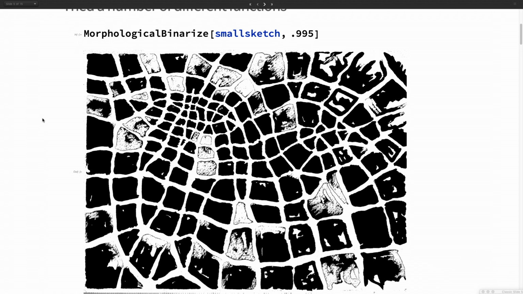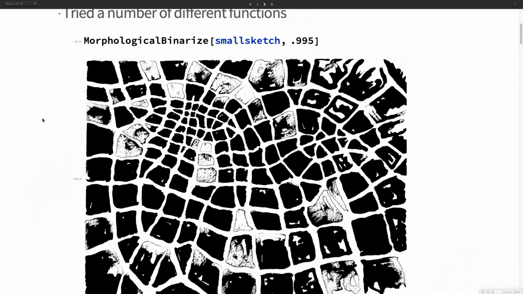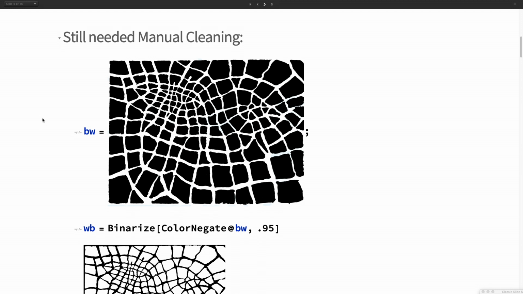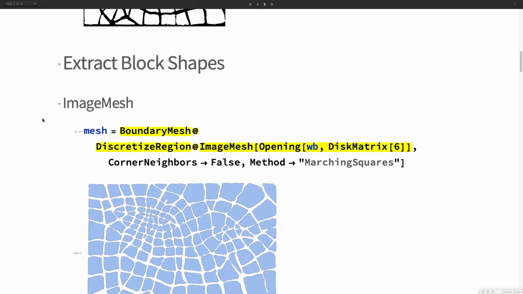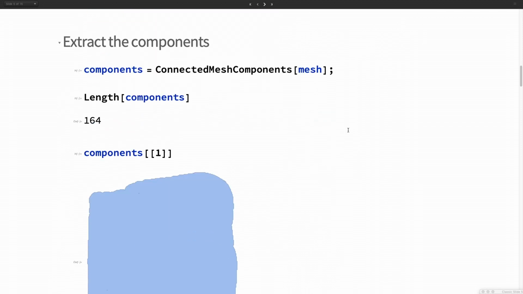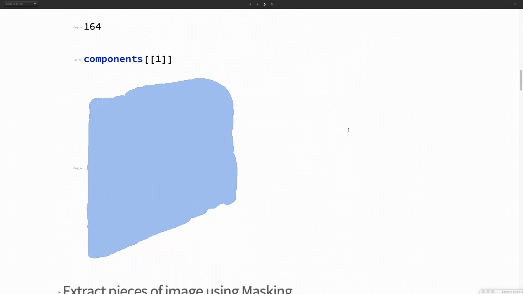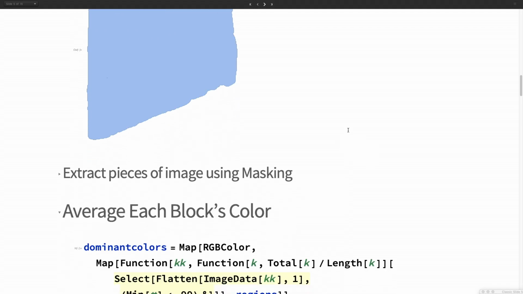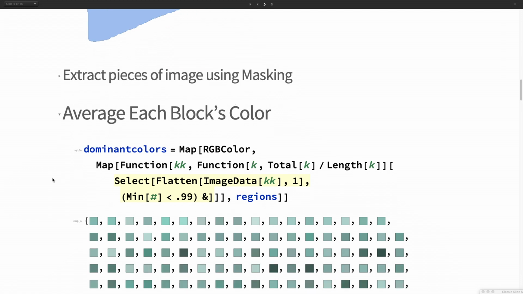I wanted to do that algorithmically. I tried a number of different things, binarize, and I've also used morphological binarize. But whatever I did, it was never perfect. So I needed to get Emily to come in and do some manual cleaning of the final version that I had. Once you get a final version, you can use image mesh to get each of the blocks that are in the picture. Then we can take the components, and this would be one of the blocks that we're going to look at. From that, we can use a mask and get a mask of each of the pieces.